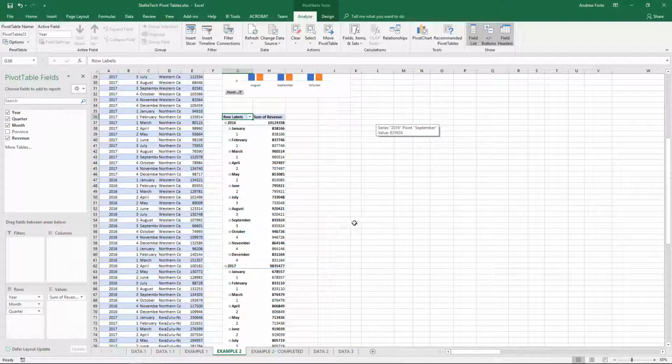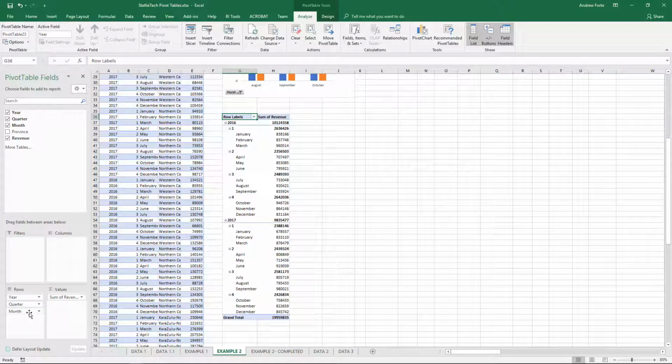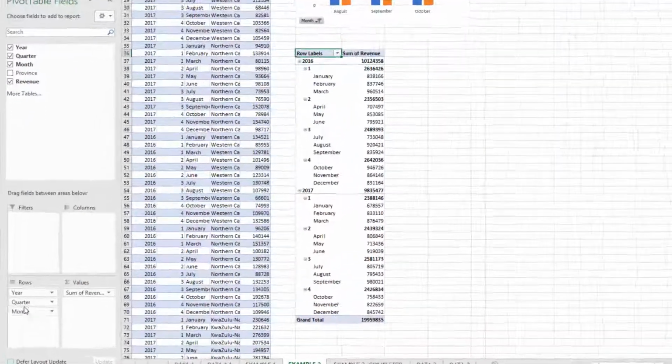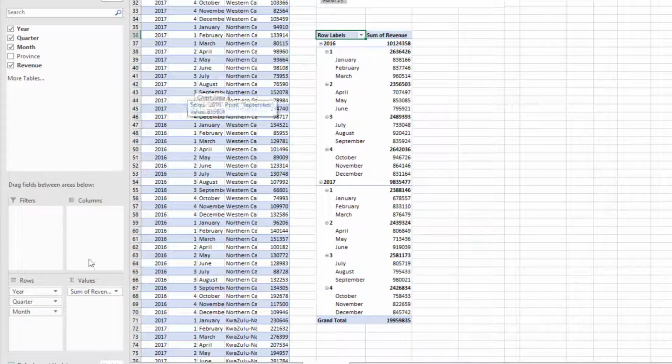What we want to do is take the quarter and put it above the month. Everything depends on the order in which these are in, always from top to bottom. So in this case, it's year, which is 2016. Then it takes the quarter, 1, and then it takes the months, January, February, March. So this is already looking like a better pivot table.